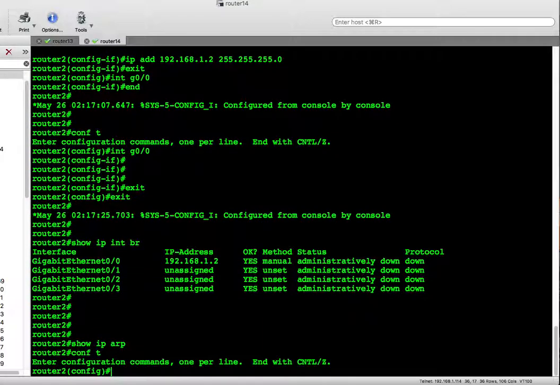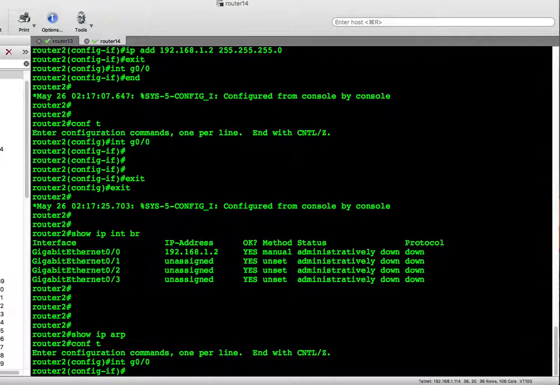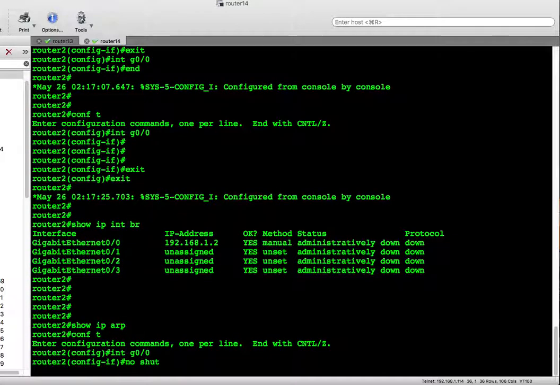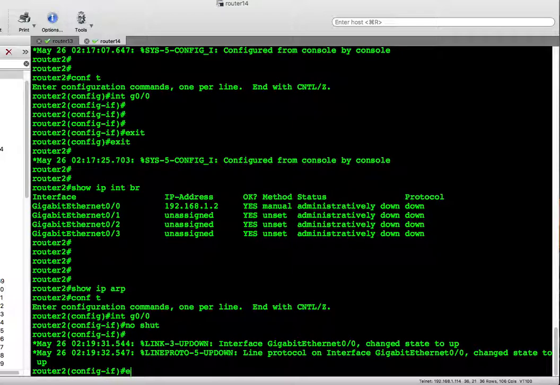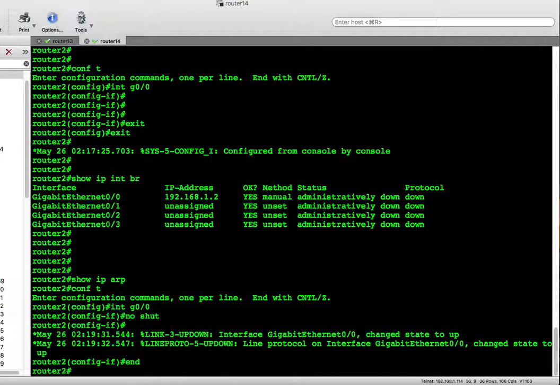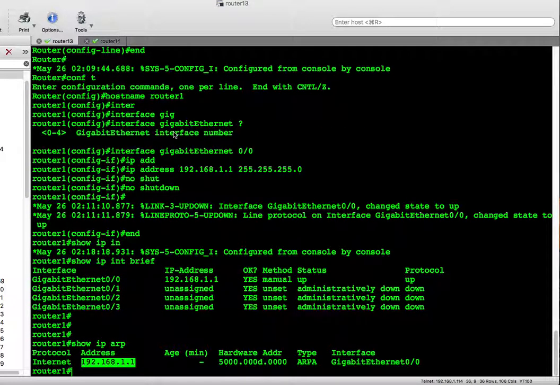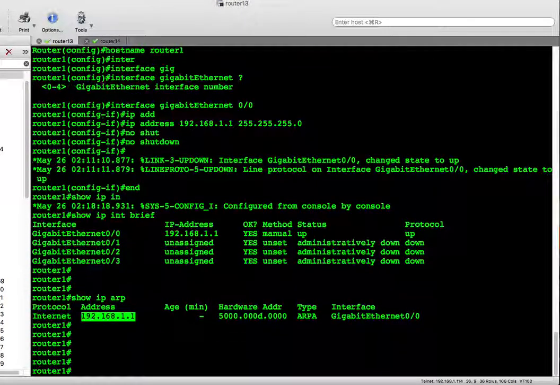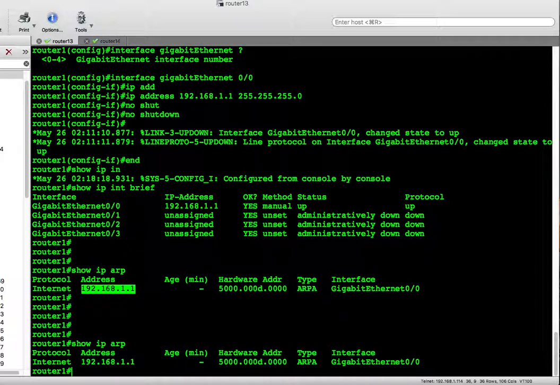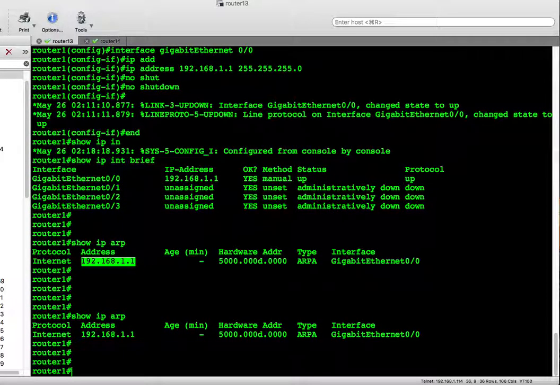Alright, so let's fix that. I went through this before, so we'll just go into the interface, and then I'll just do no shut for no shutdown. And now we should see it come up. I'm just going to go back to privilege exec mode. And now before we mess around with router 2, we're going to go back to router 1 here. And I'm just going to do show IP ARP again. And it doesn't have it in the table. Why do you think that is?